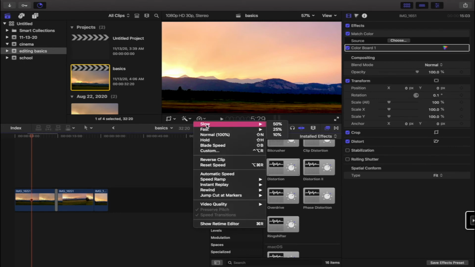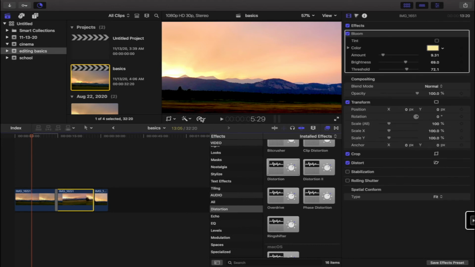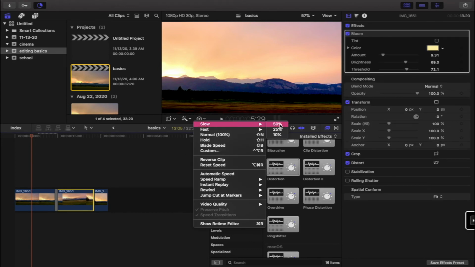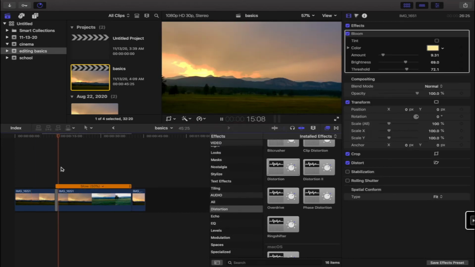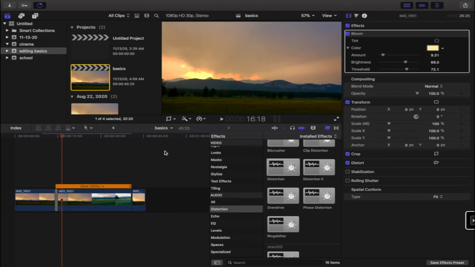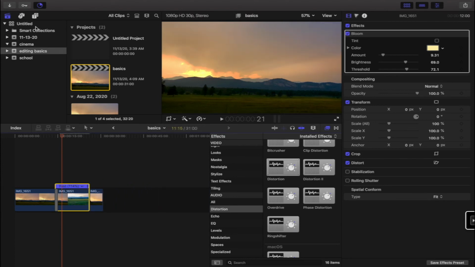Next thing is this little timer. It looks like a little clock, I guess, and this can make your clip go fast or slow, or you can put it in reverse. You just click the clip you want and you can make it fast or slow, and I guess that covers the speed aspect.